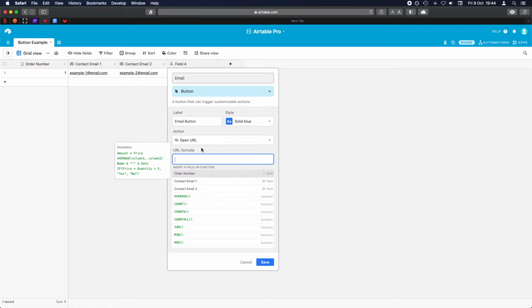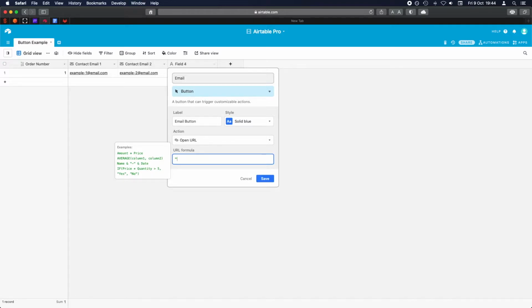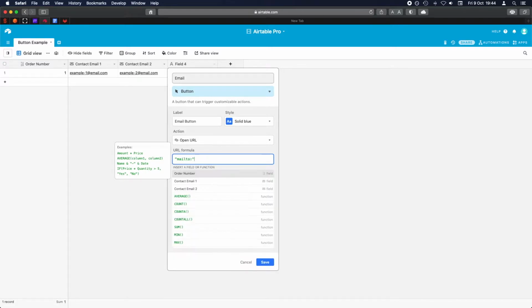So to send an email, what we need to do is use the email standard to create the email, so that when we click the button, it will automatically create an email for us. So the way that we can do this is firstly by starting off with a quotation mark, and then using the mailto standard, which is just a very common practice in order to open up a new email client and open up a new email in the default client on the user's phone or computer.